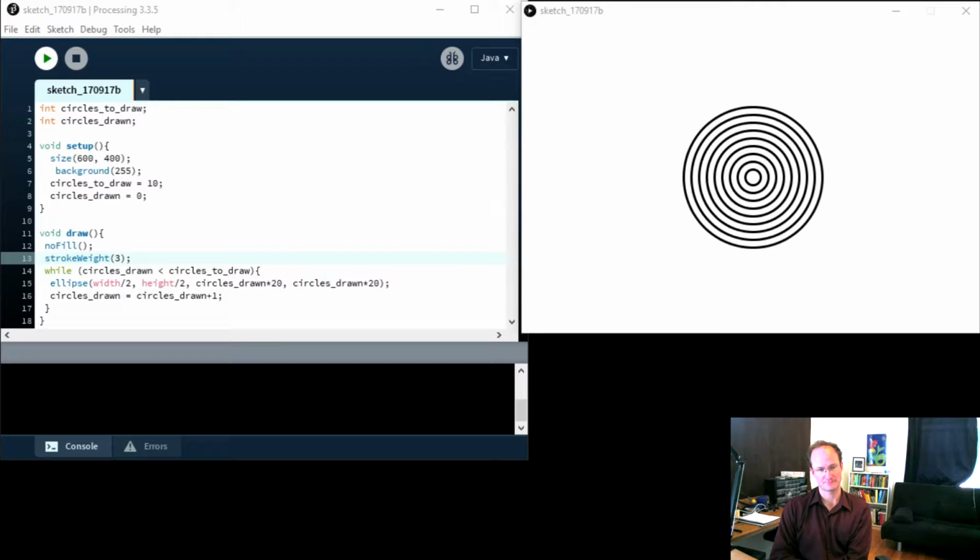All right, so I'll back up a little bit and tell you what I did to make this work. First, up at the very top, I declared some variables. The circles to draw, that was going to be my exit condition, and the circles drawn will check over and over again against that exit condition. And then in the setup, I've initialized those values. I want to draw 10 circles, and I want to start out having drawn 0.